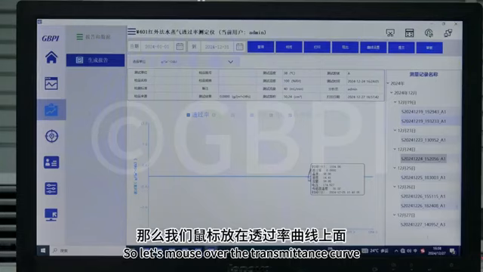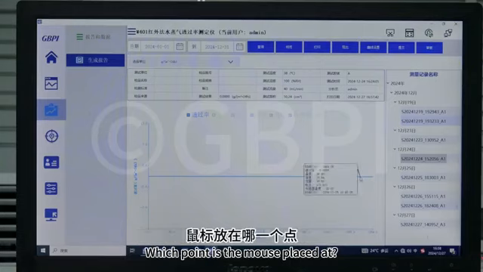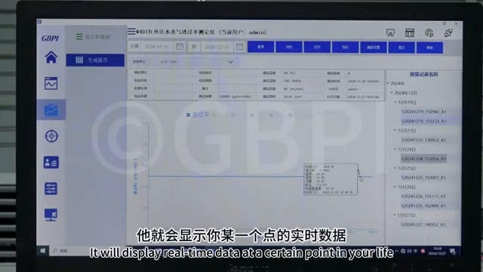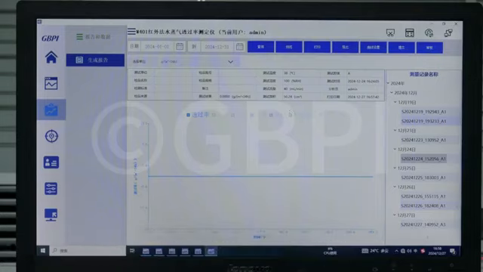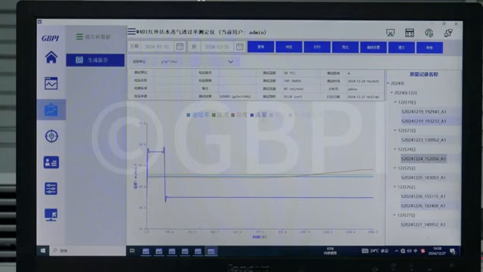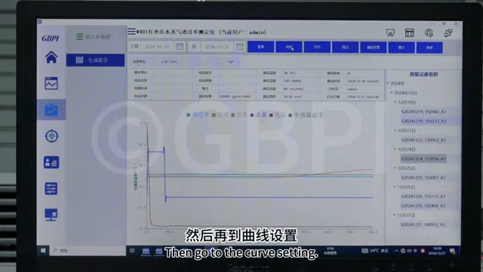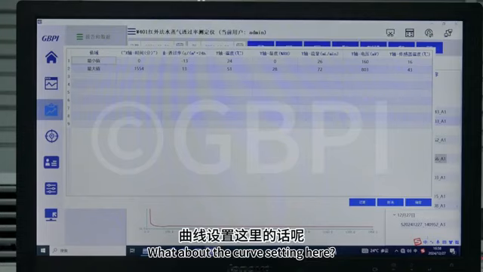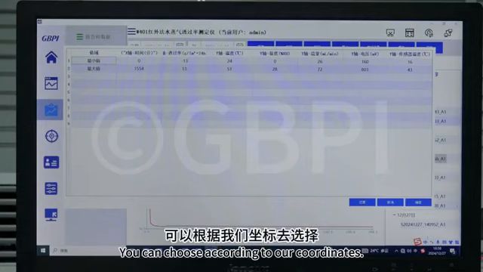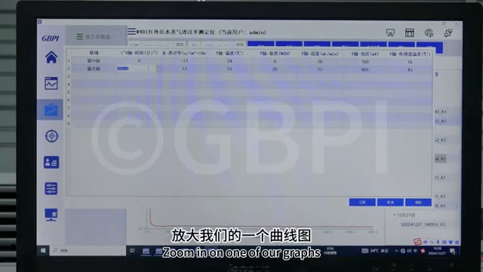So let's mouse over the transmittance curve. Which point is the mouse placed at? It will display real-time data at a certain point. Then go to the curve setting. What about the curve setting here? You can choose according to our coordinates. Zoom in on one of our graphs.